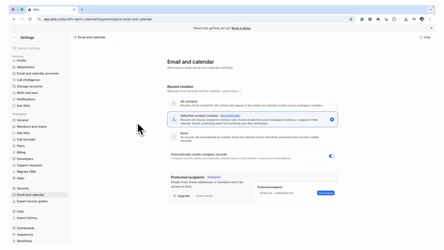Records will only be created for contacts who receive email from your workspace members or appear in their calendar events, preventing spam from polluting your Attio workspace. If you choose none, no records will automatically be created, but email and calendar events with the records created will still be associated. If you want, you can choose all contacts. It means the records will be created for all contacts who appear in the emails and calendar events of your workspace members. You can turn on or turn off automatic creation of company records. Company records will be automatically created based on the domain.